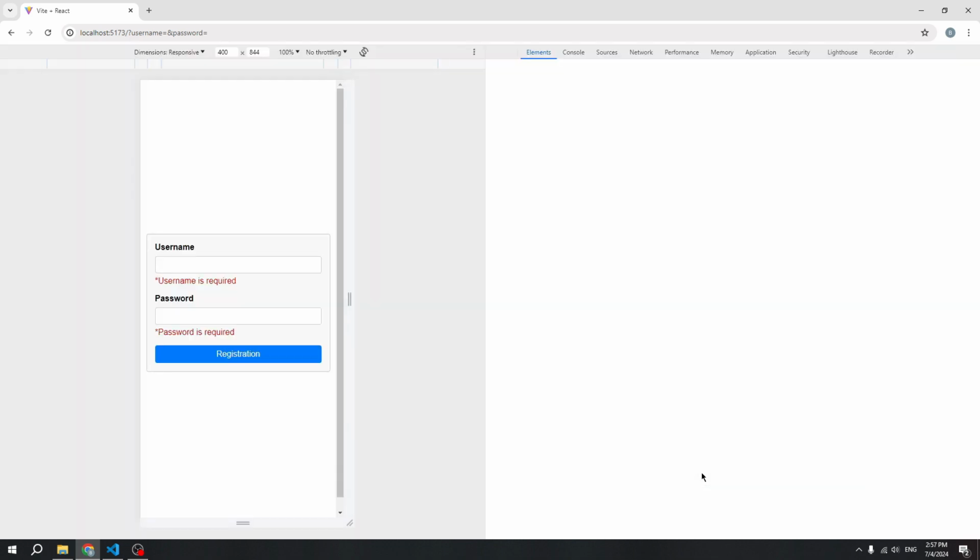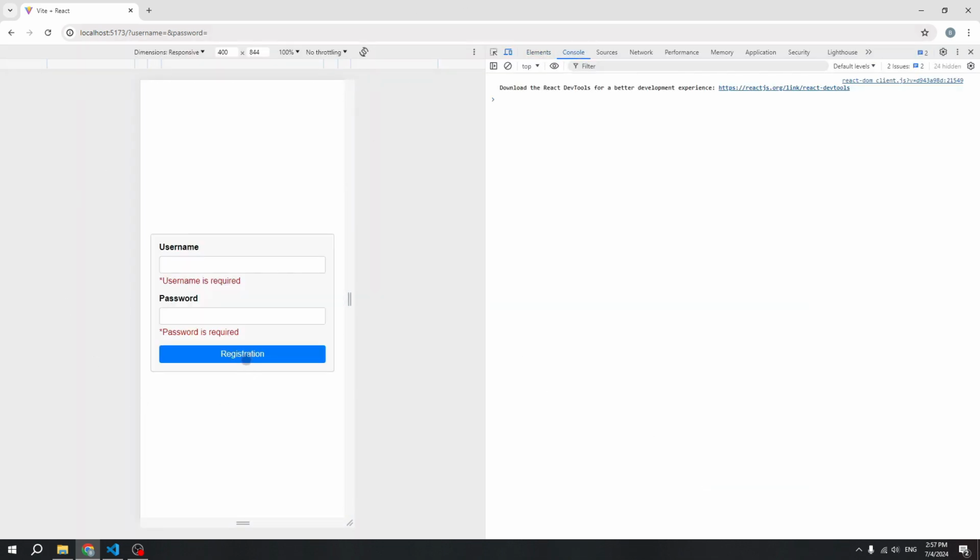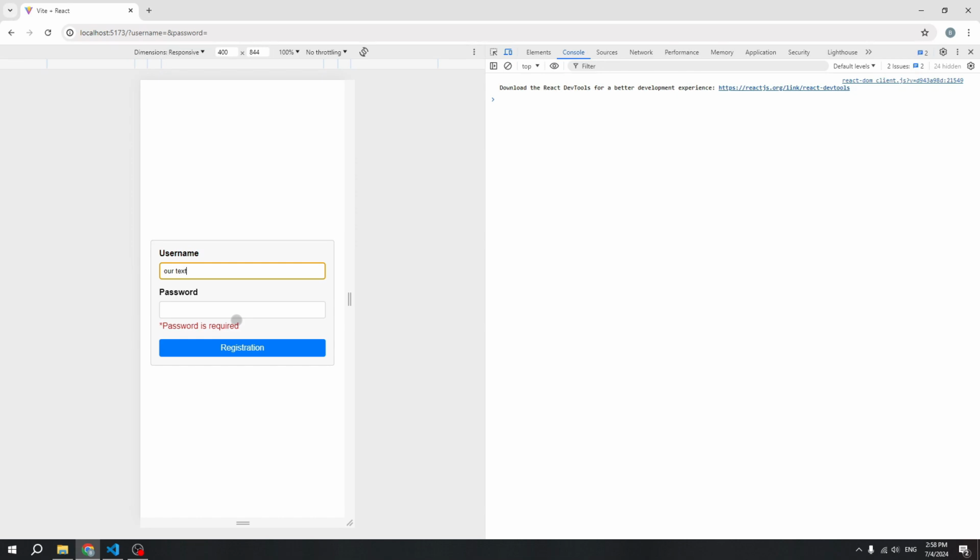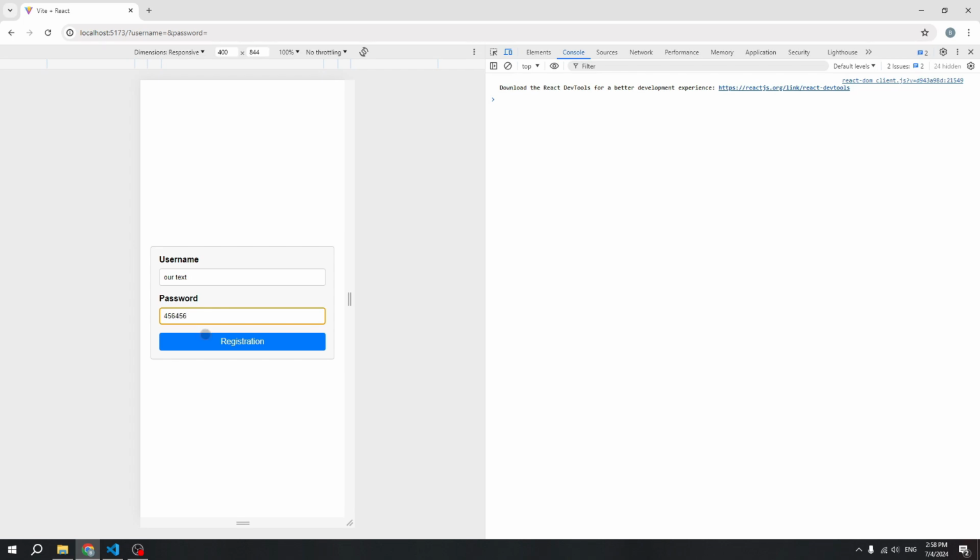Okay, and let's try to send our data. Like you see, our errors work. Let's try some text. Like you see, our error disappeared, and now let's also add a password. Like you see, now we got a new error: password must be at least 6 characters. Let's try to add 3 numbers. Okay, now we don't have any errors, and when I click registration, our data will be printed in our console.